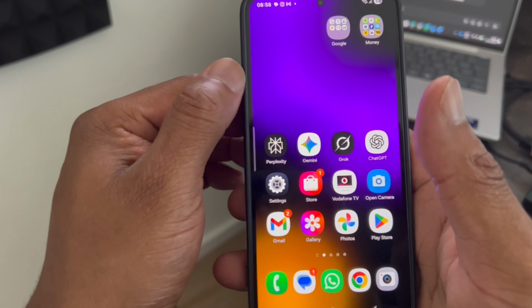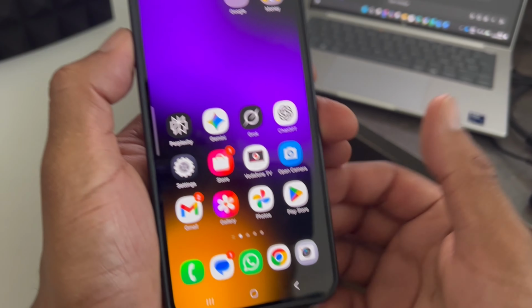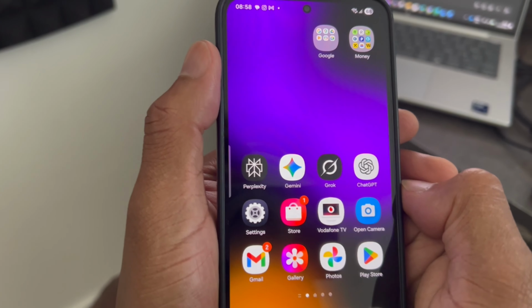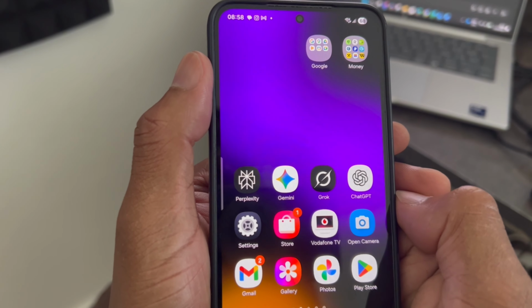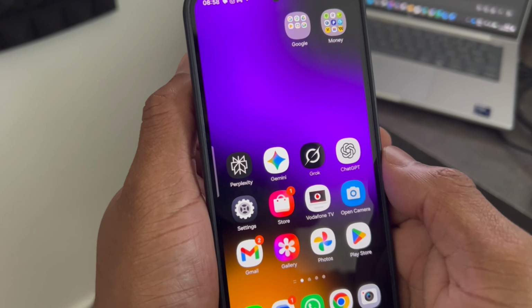Not receiving notifications from apps. Let me show you how to fix this. So if you have an app on your phone that you maybe used to receive notifications from, or you just have an app and you're not getting any notifications, then you want to follow these steps to actually fix it.